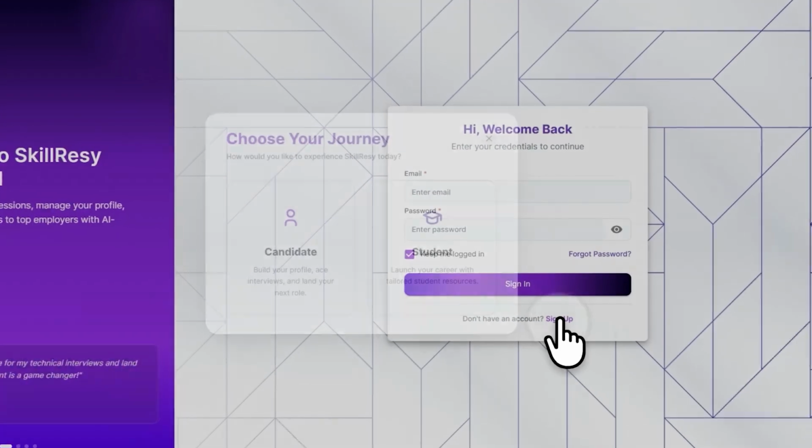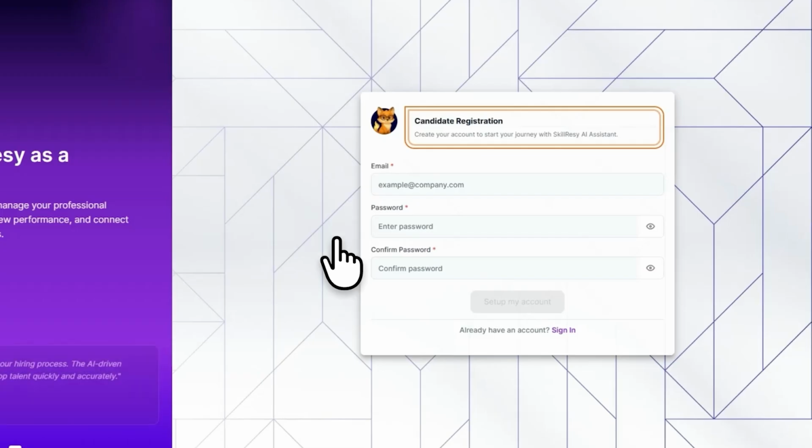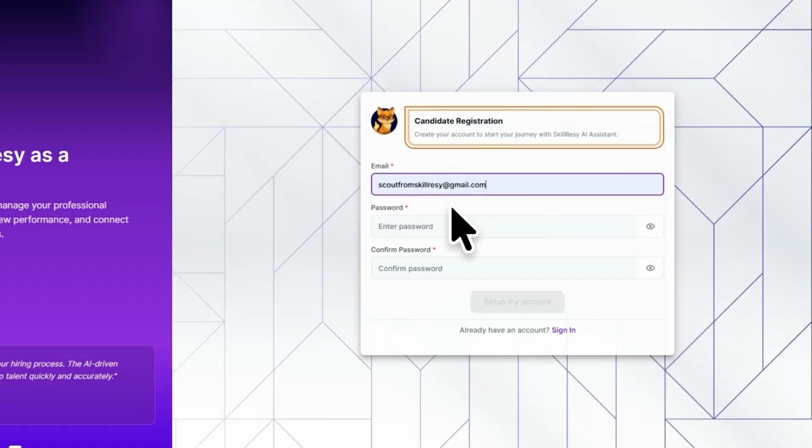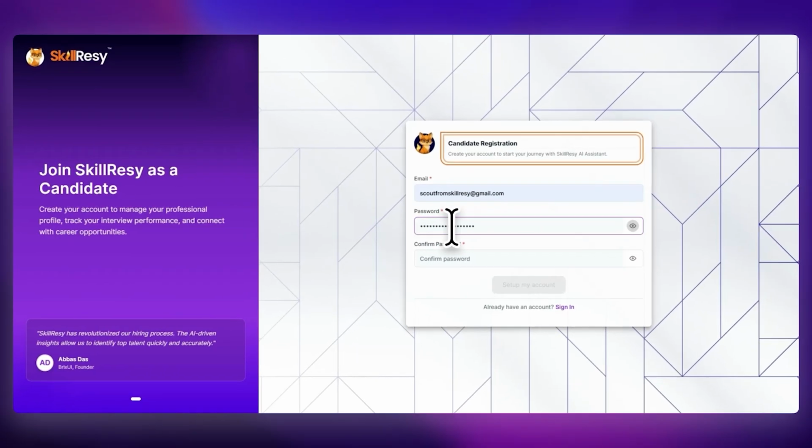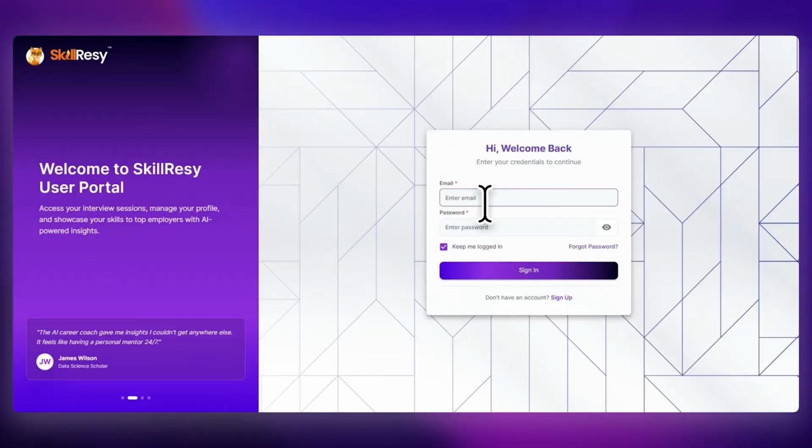Create an account. Select Candidate. Enter your credentials. And sign up. Log in to access your dashboard.